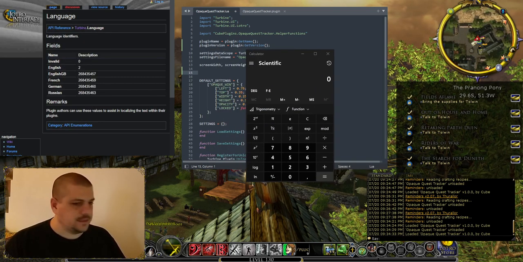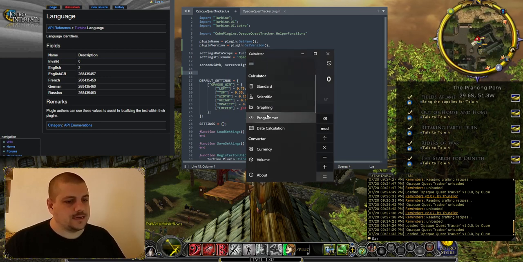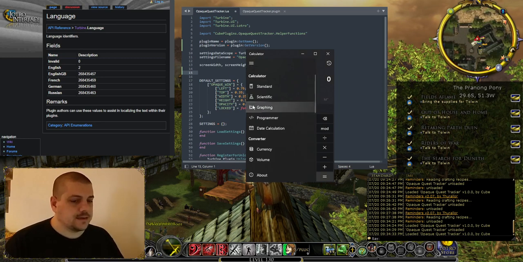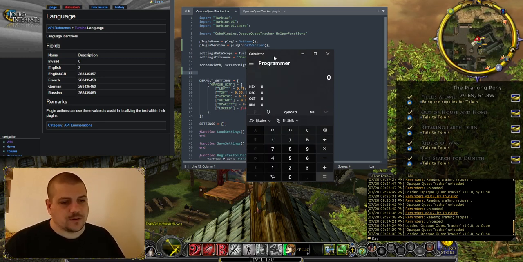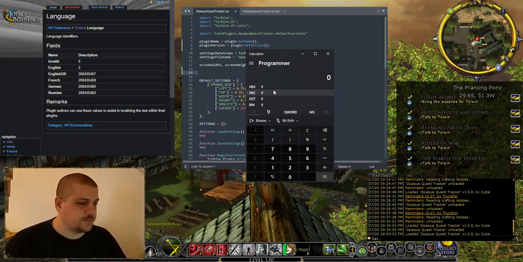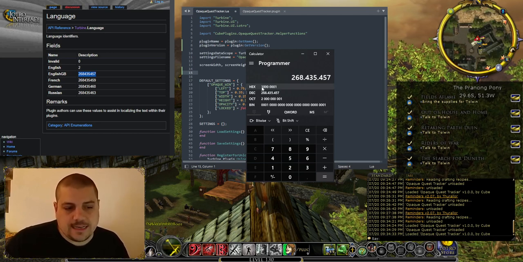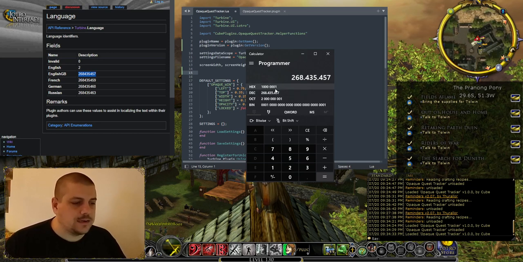All right, we've got a calculator. Sweet. And I'm going to put it on Windows, since, I don't know, at least Windows 10. You can click on here and come down to Programmer, and it'll give you built-in conversions between bases. So if we copy this value and paste it in here, we can see that in hex, that is a 1 in this column over here and a 1 over here.